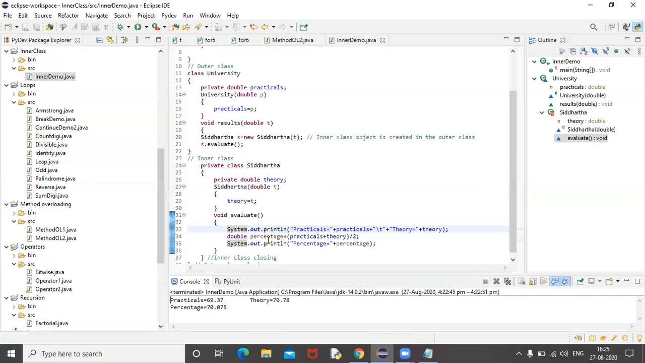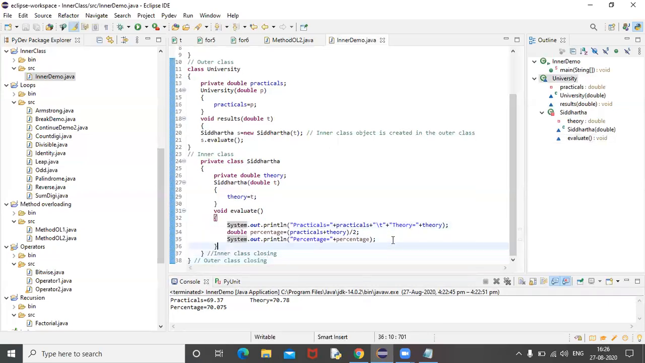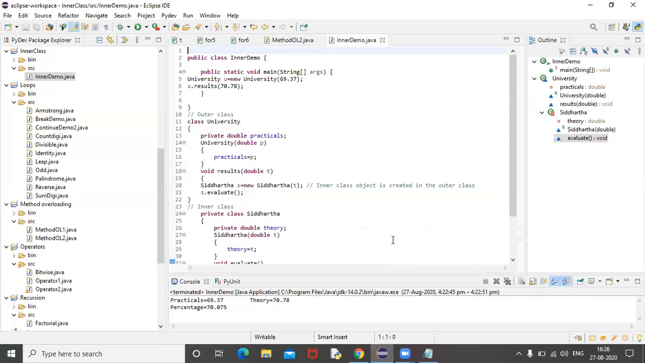Then double percentage is equal to practicals plus theory by 2. Means what? Practicals is 69.37 plus 70.78, divided by 2. You will get some decimal value now. So that decimal value will be displayed in the next statement. Okay, program is over. Done, that's it.